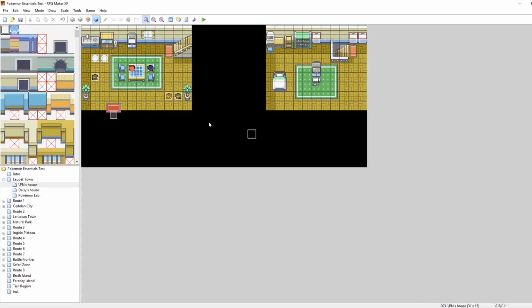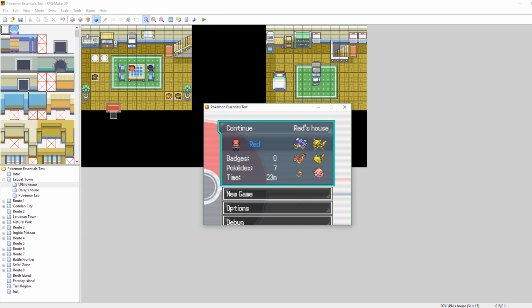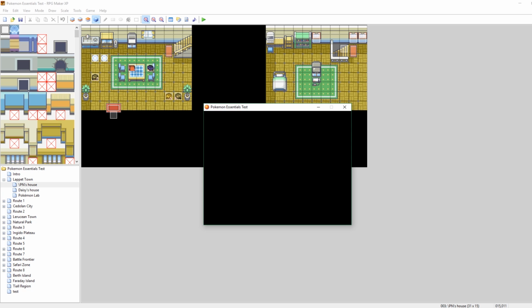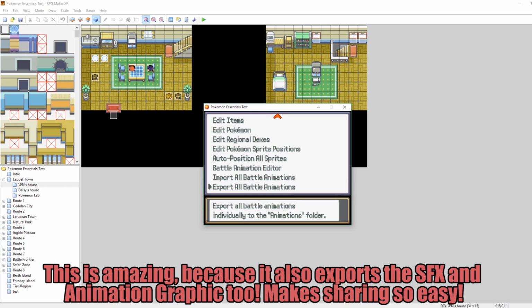So let's play that sound effect with our animation. And in order to do that, we gotta go back into our animation editor. So once again, we load into our game, and then we go to information editors. And then you'll notice that there's these import and export all battle animations. So these can also be used to export all of the animations massively into a bunch of anim folders or anim files. And then you can do that to import all of them massively, all of those anim files.